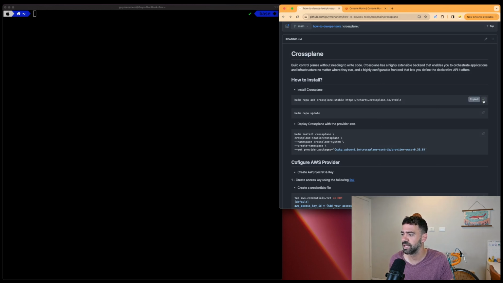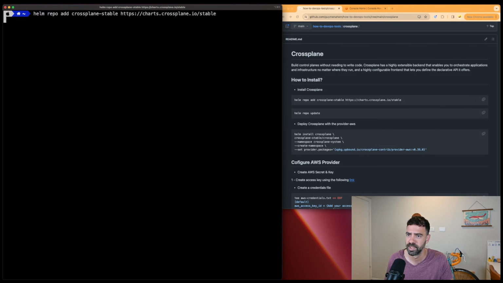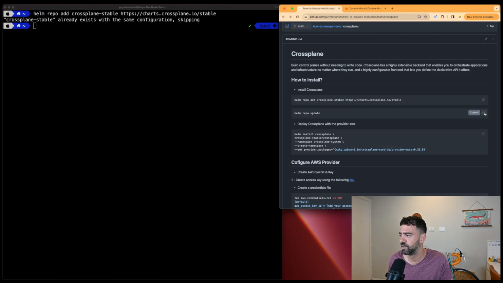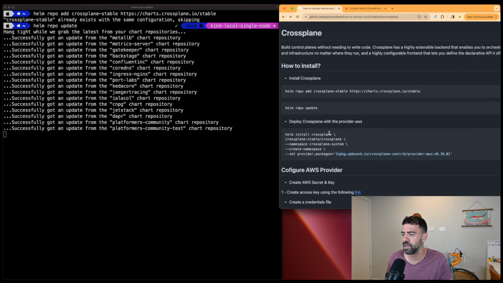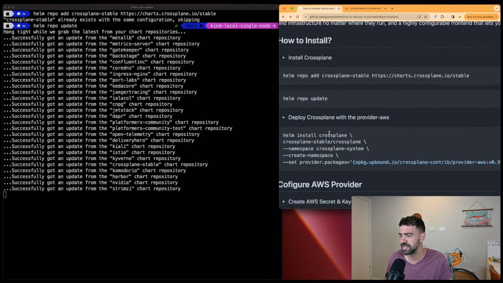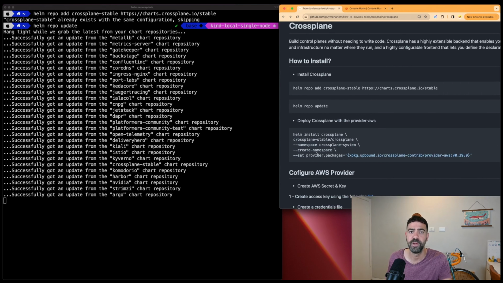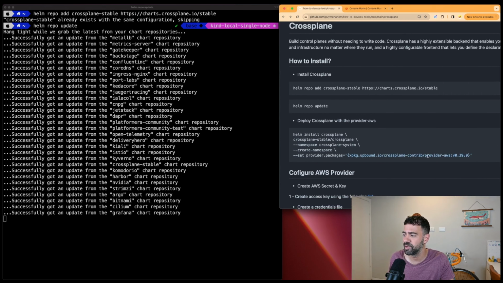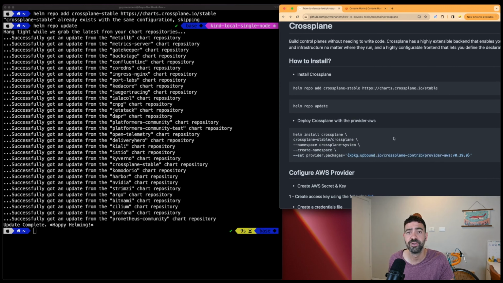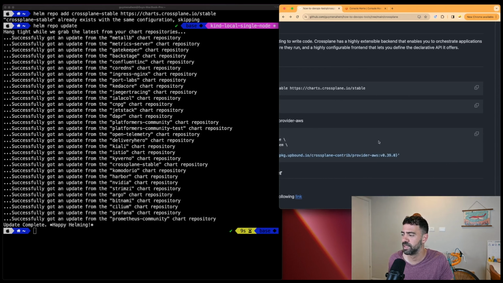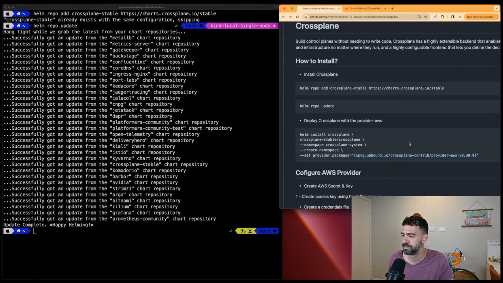So the first thing is that we are going to deploy Crossplane. We are going to add the Helm repos, run Helm update, and then we are going to deploy Crossplane. What's a little bit different in here is that we are going to add the AWS provider. What you can see in here is the package for the AWS provider during the installation of Helm. You can do that after, but it's better to install it in advance.